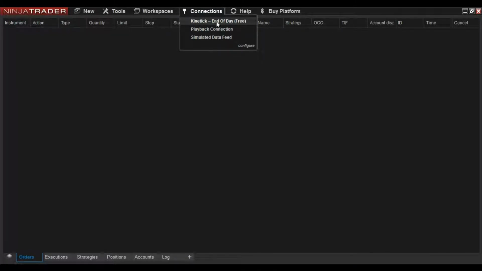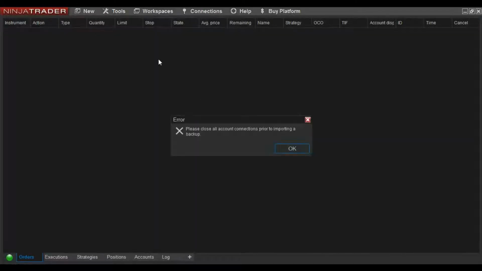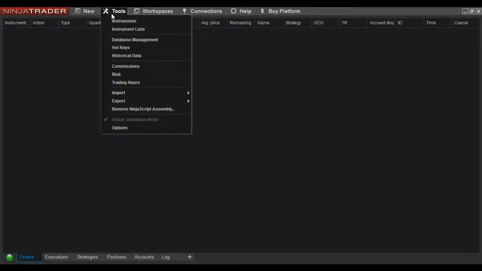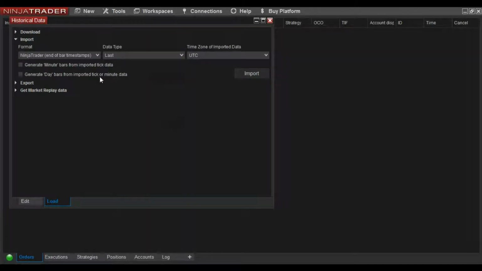Now, the first thing you're going to want to do is go to connections, and then go to Kinetick, end of day. And this lets you download the stuff that you need to download. Now, you're going to need to come to tools. There's a lot of stuff to this program. This is just one piece of it, but it's a very, very important piece. So you're going to want to go to import, and you're going to want to hit historical data.